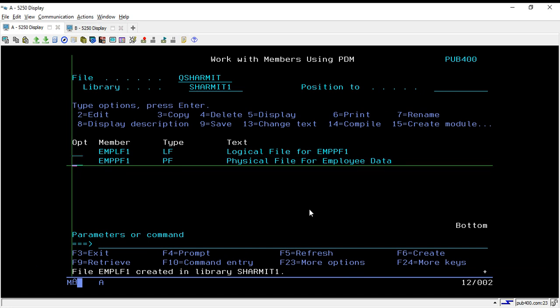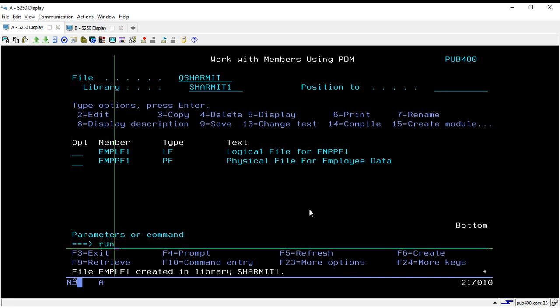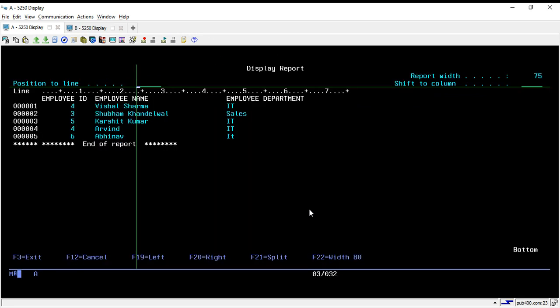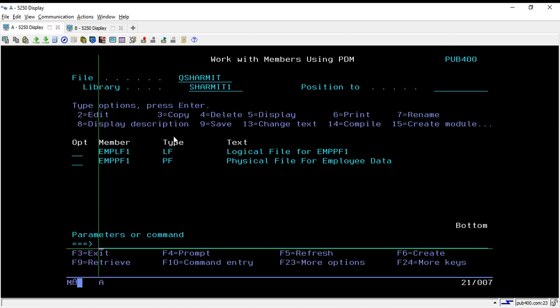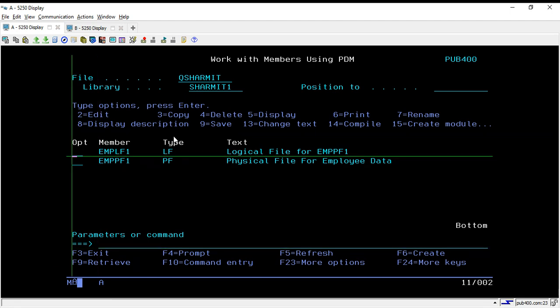Once it is compiled you can do the run query again, run qry sharmit1 and emplf1. Here there is no data which is less than 3, right? So this is how we can utilize the omit criteria for not selecting any particular record. These are the concepts mainly related to the logical file, which are select criteria and omit criteria. In our last session we discussed the select criteria, and today we discussed the omit criteria.